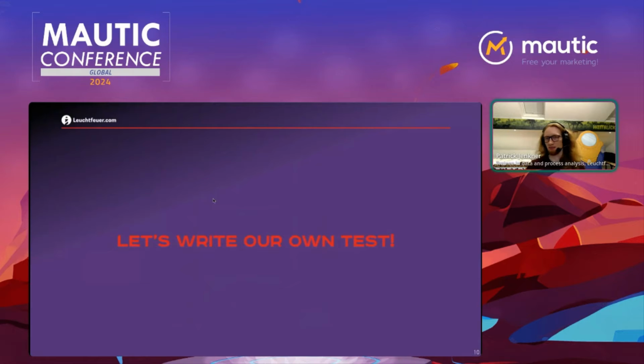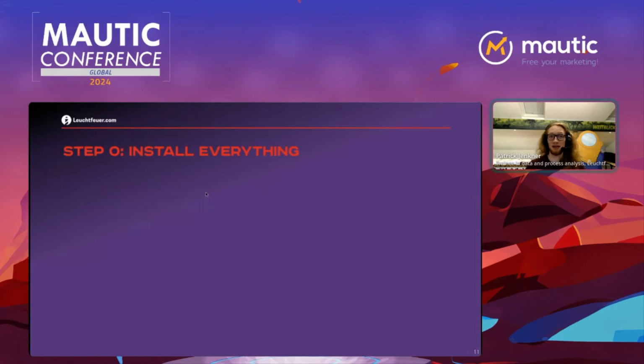Now, we have gotten through a lot of technical background, at least a brief overview. So let's write our own test from start to finish. Step 0 is installing everything, like so often with technical things. You need PHP, Codeception, and Selenium. I am not going to show you how to install all those things because it really depends on your setup, and we would be here all evening probably.